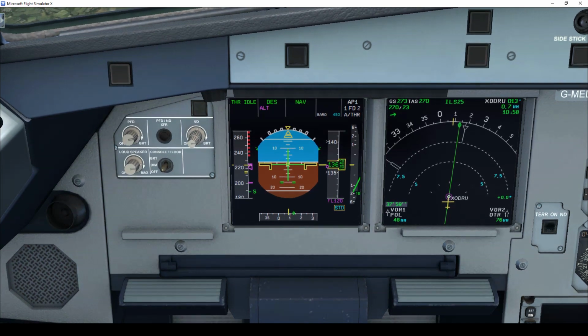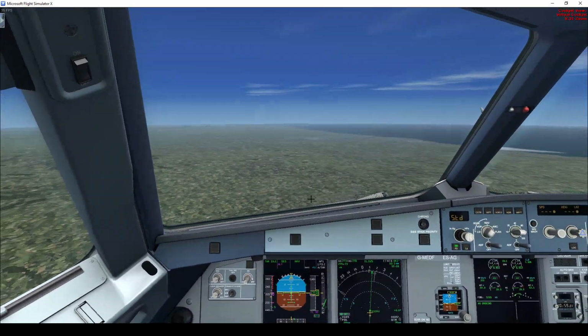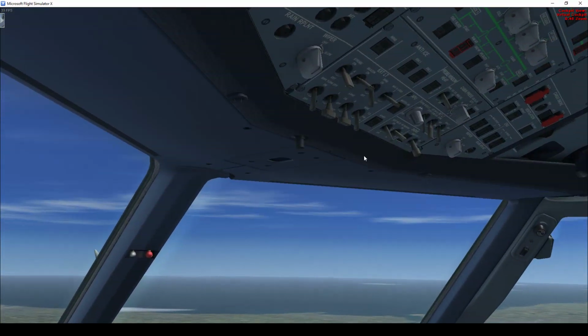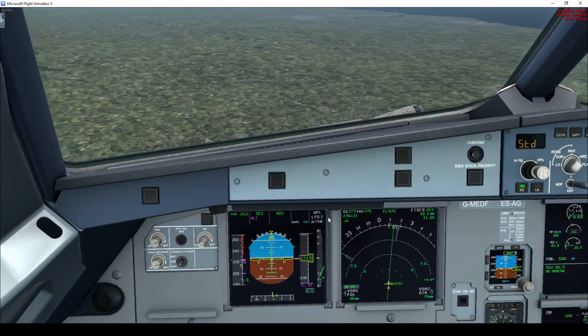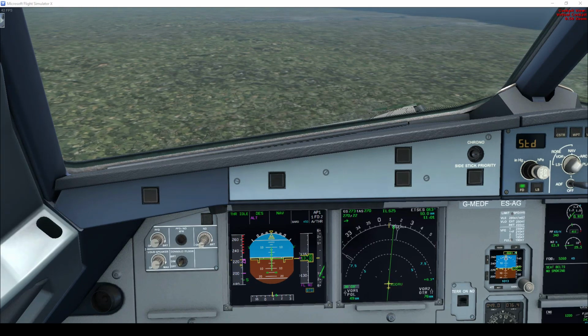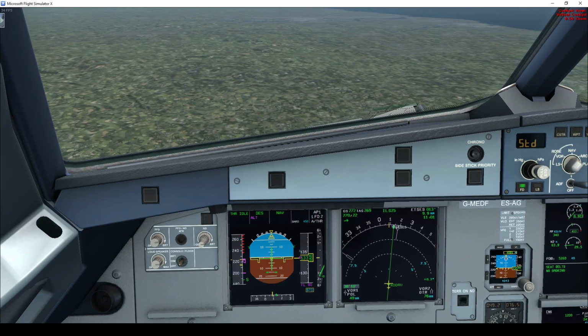So I can take out the speed brakes now. I'm going to get the seatbelts on now, because we're reasonably close to landing. Close enough, definitely.